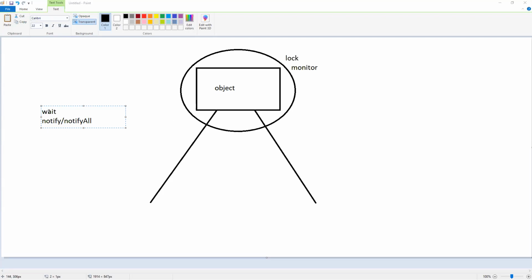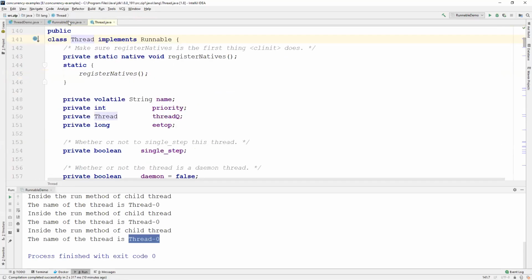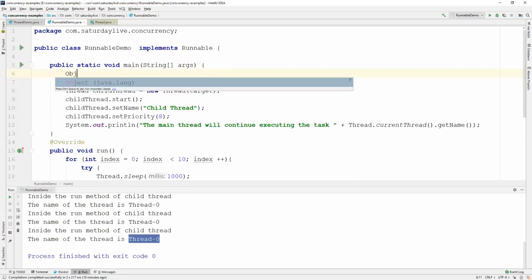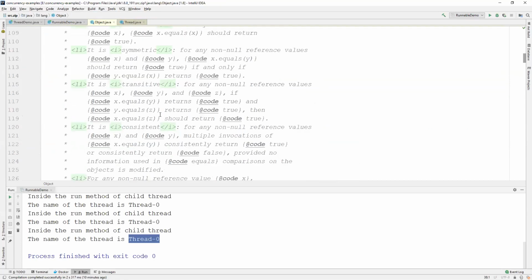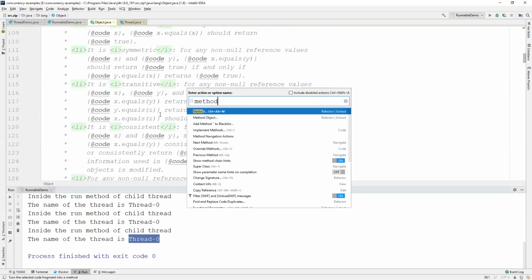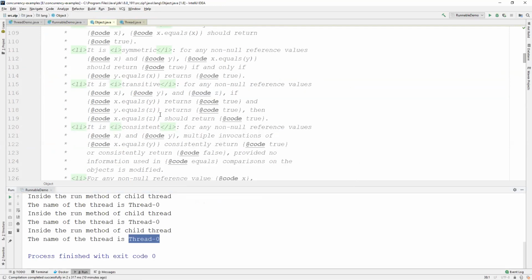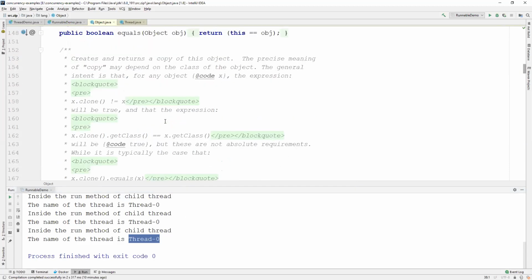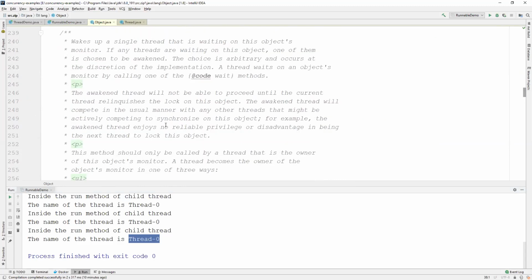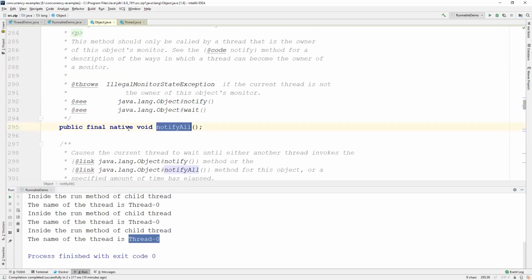Now, where are these methods coming from? These methods are coming from the lang package. If you click on this and let's try this, the Object class. In the Object class, you have these methods. If you see here, clone, toString, notify, notifyAll. And you can see that these are native methods.